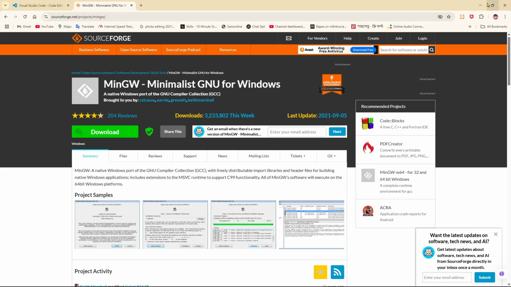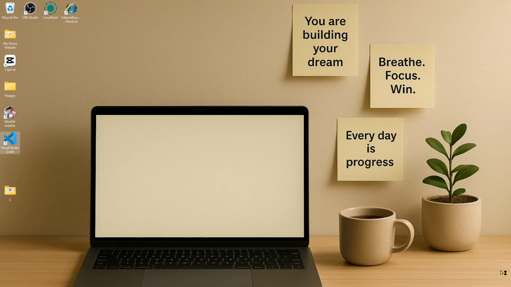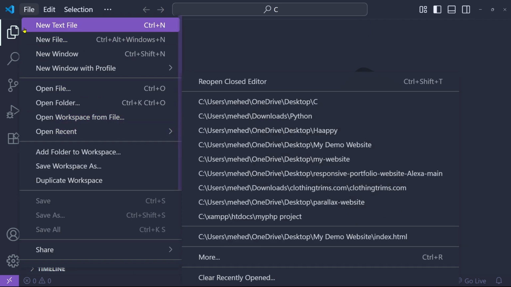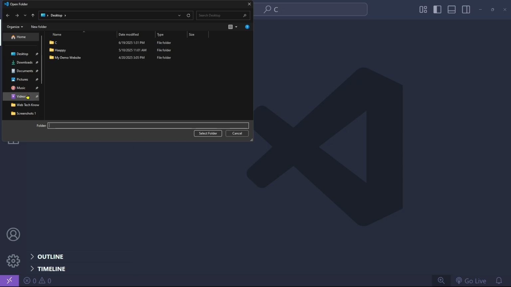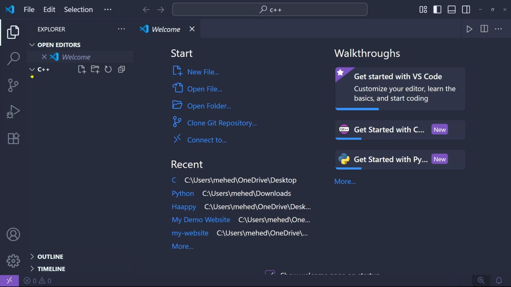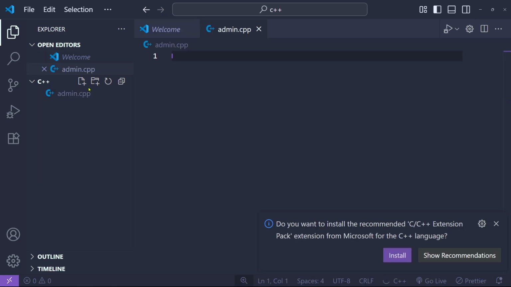After downloading these two, we will simply open Visual Studio Code and go to the file option and then open folder. After that, we're going to look for desktop and create a new folder for C++. Then we select the folder, open the C++ folder, and create a new file, admin.cpp.